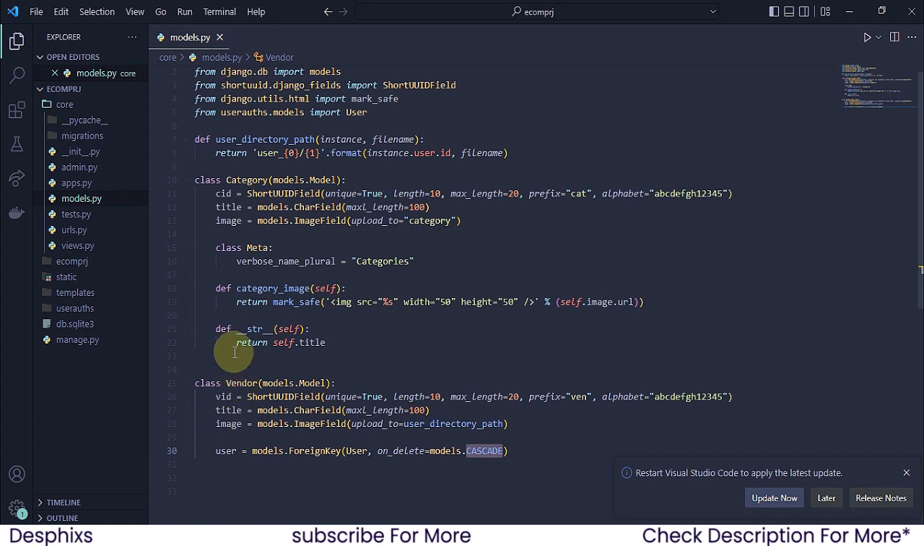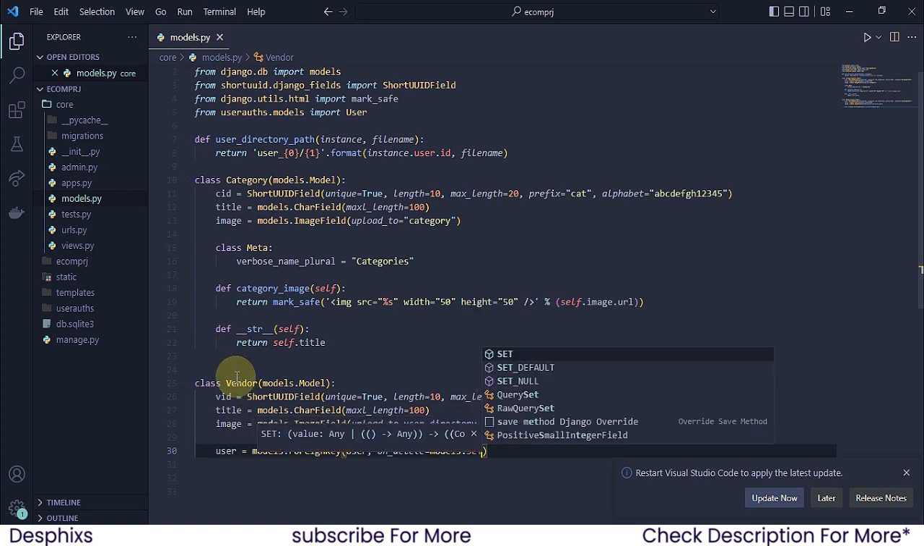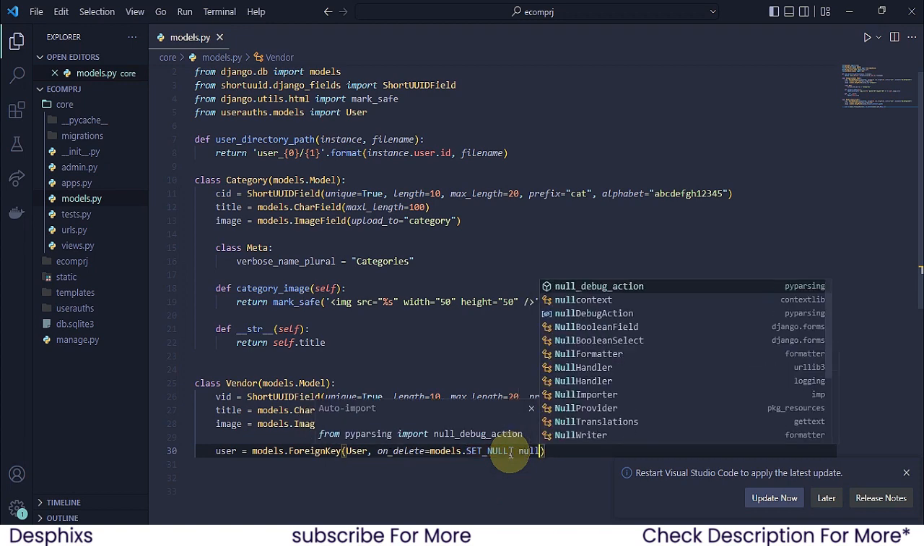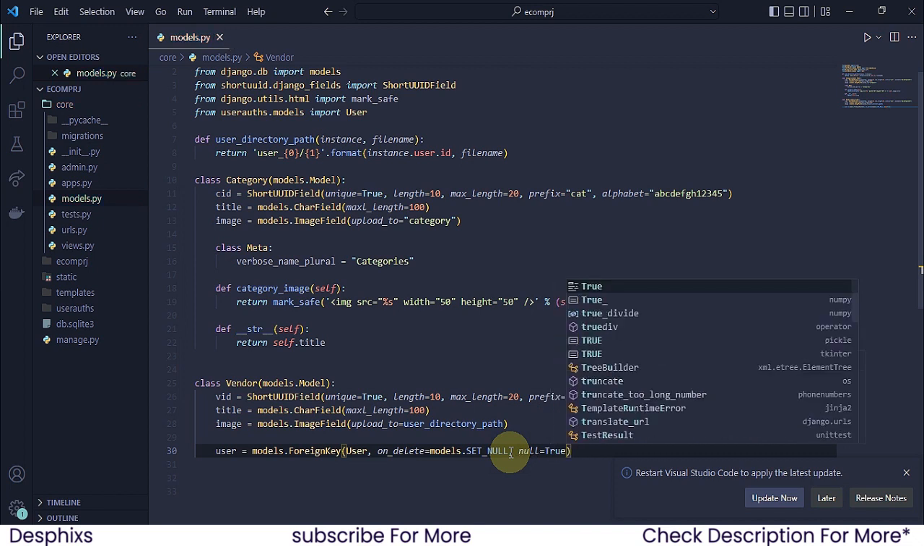Whenever this user that owns the vendor, store, or whatever is deleted, go ahead and delete it. But if you say set underscore null, then whenever this user is deleted, the vendor shop won't be deleted. This user over here is just what's going to be removed. Okay, now if you don't want to delete the shop, you just want to get rid of only the user and not the shop, then you want to make sure to pass in null equal to true, or you're going to have an error.